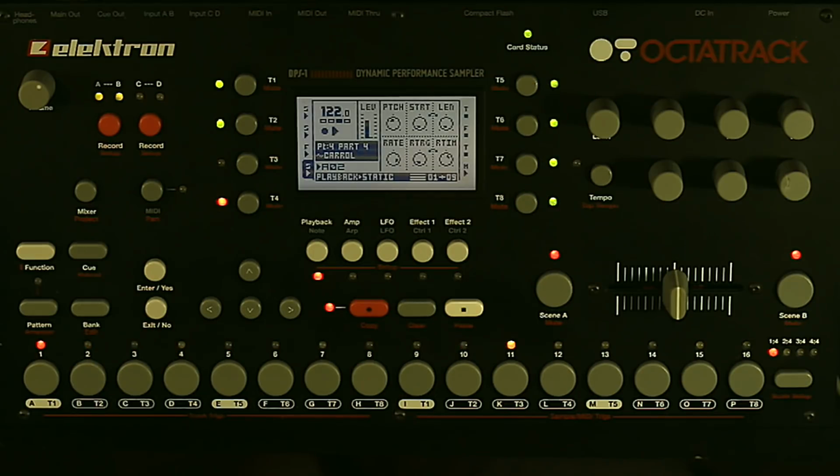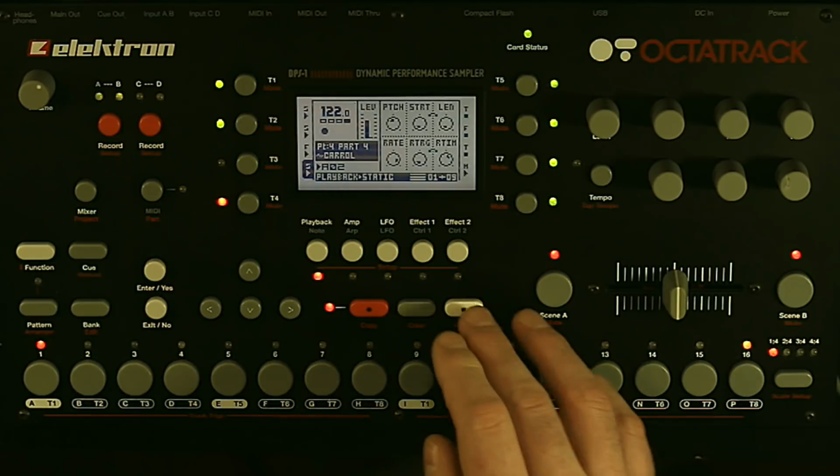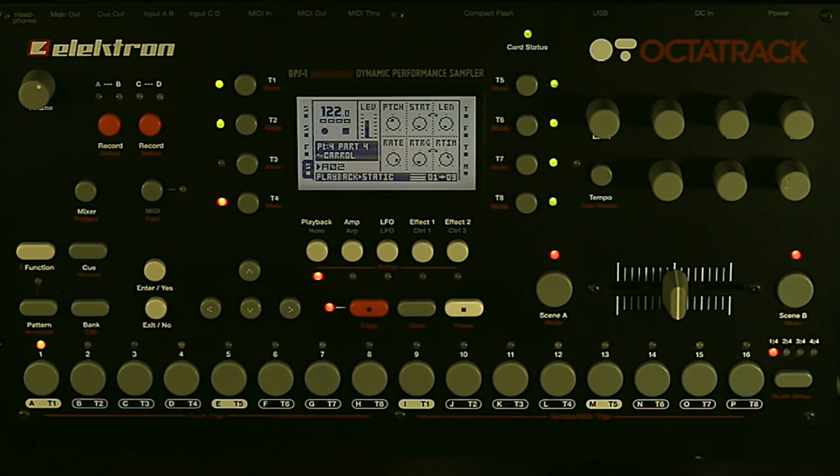Now I know what you're thinking. You're thinking, but I can explain all of that. I know you can explain all. So that's the first unique application of trig conditions on the Octatrack.